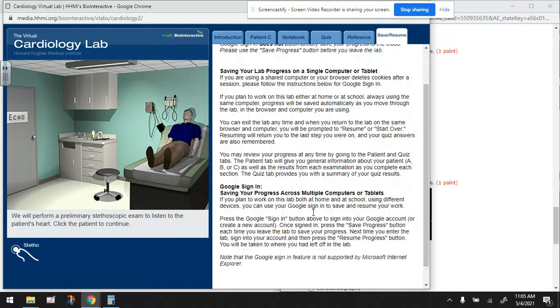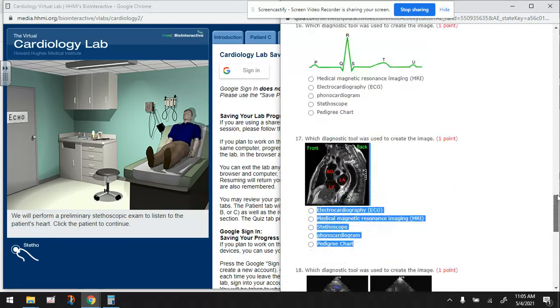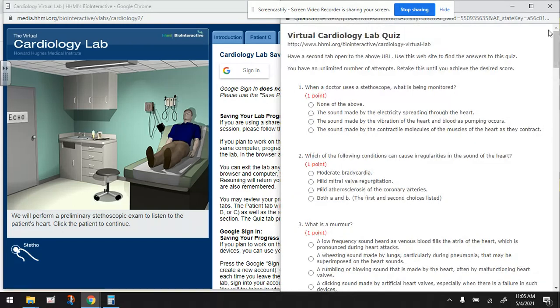All right. So again, I just want to remind you that when you're doing this quiz, if you get questions wrong, it's not going to tell you. It'll tell you your score. Make sure you have this open and this open at the same time.